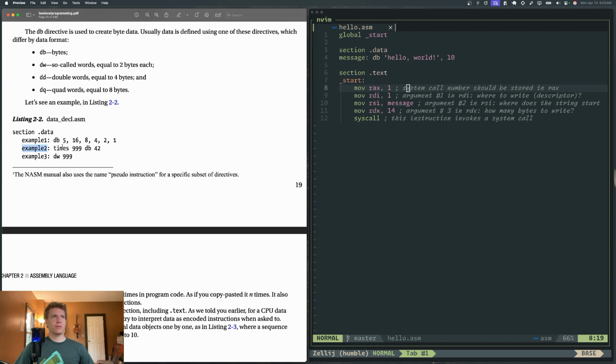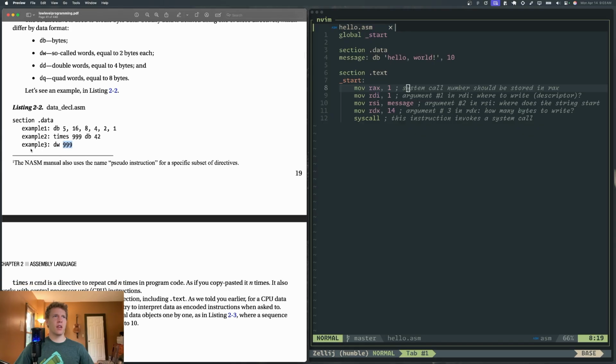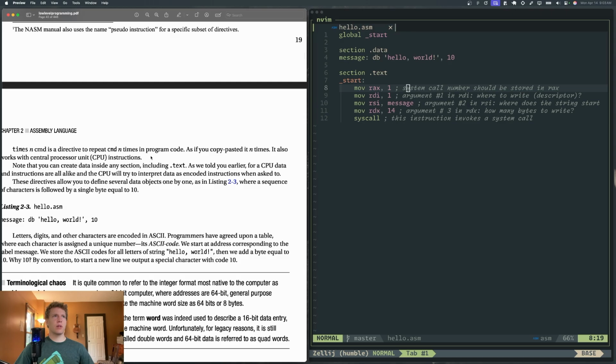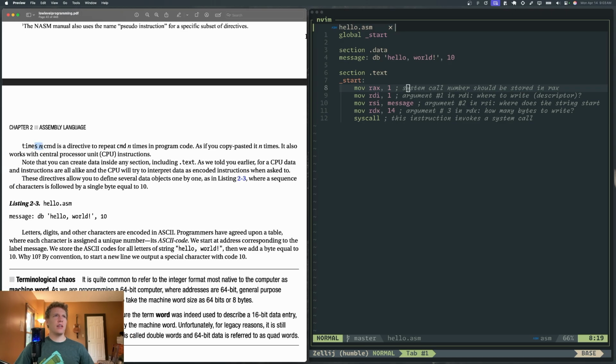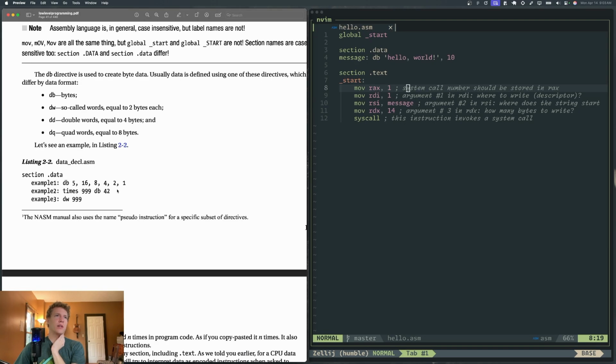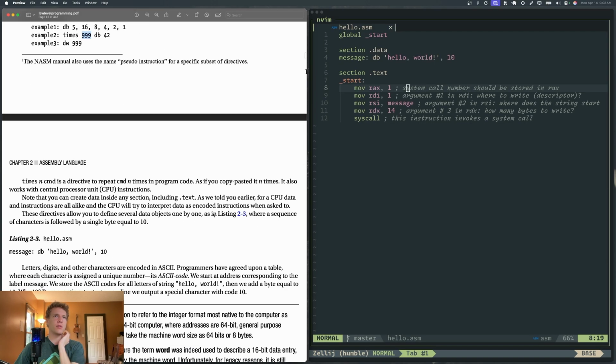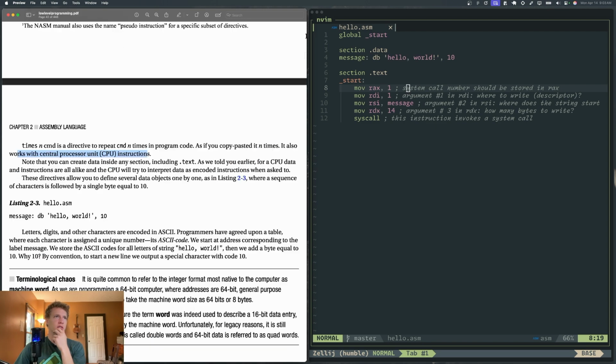Example 2, times. I don't know what times is. DW 909. DW is 2 bytes, 909. The NASM manual. Okay, we go. The times n command is a directive to repeat command n times in program code. Oh, so we're doing DB 42 999 times, I guess. As if you copy and paste it n times. Okay. It also works with central processor unit instructions.